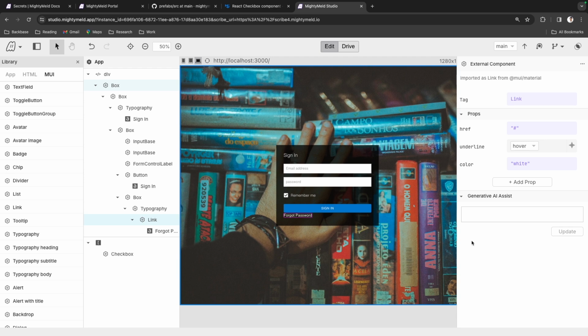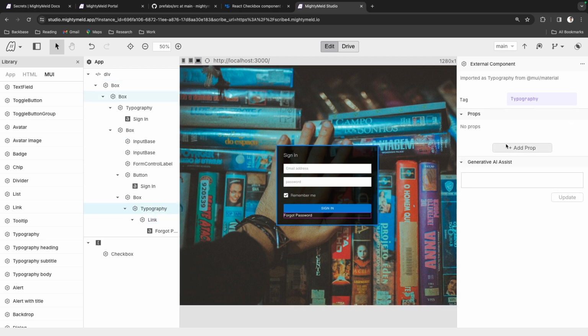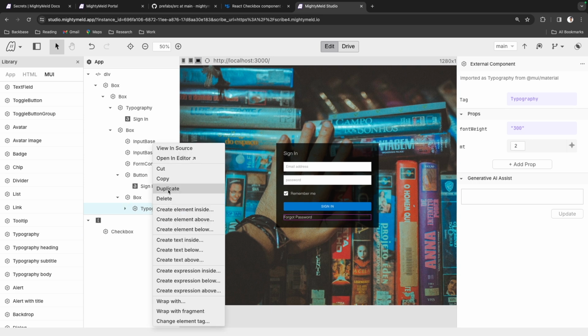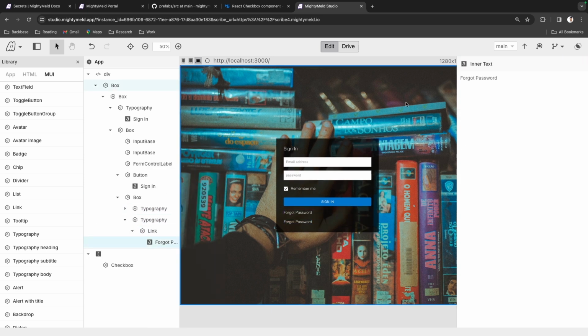Now let's go to the typography and add some styling to it. I'm going to give the font weight here. Let me have the font weight as 300, and then I'm going to give the margin top, and the margin top will be 2. Okay, so now we have the forgot password, and we will need to have a very similar one for the other as well. So I'm going to have a duplicate, and change this to don't have an account. In that case we can just simply have a sign up. So let's have a sign up.